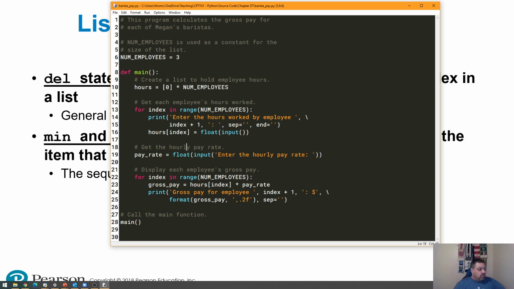Get the hourly pay rate. Once we're all done with this loop, taking the loop 3 times, inputting the number of hours by each employee, then we are going to have how much do they all make. Hopefully they'll make the same amount. Then it's going to print out the gross pay for each employee. Again, index plus 1. So again, we're not starting with employee 0. We're starting with employee 1, then employee 2, then employee 3, because humans count starting with 1, not starting with 0. Notice that we have a dollar sign. Notice that we're formatting it using a format command, not a string, for 2 decimal places.